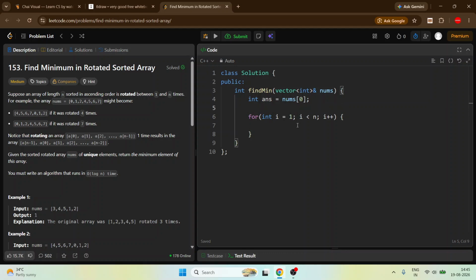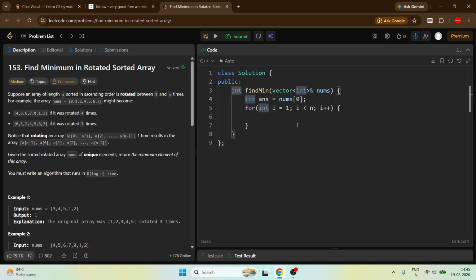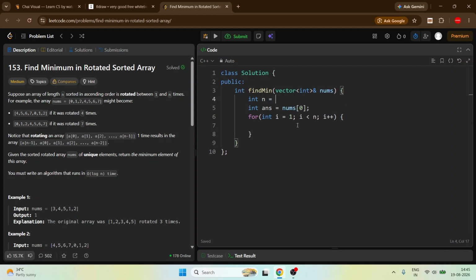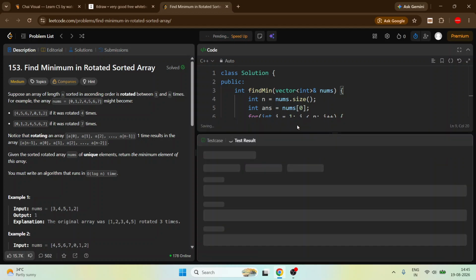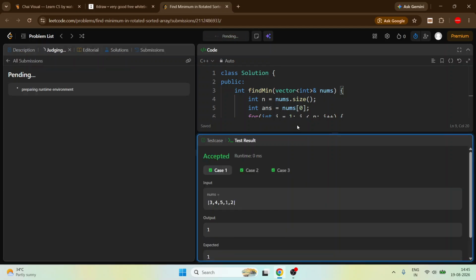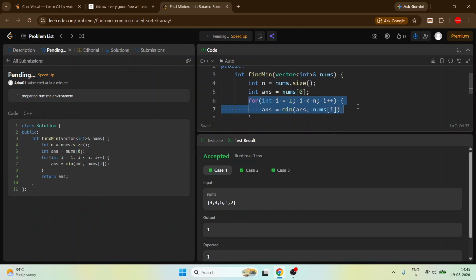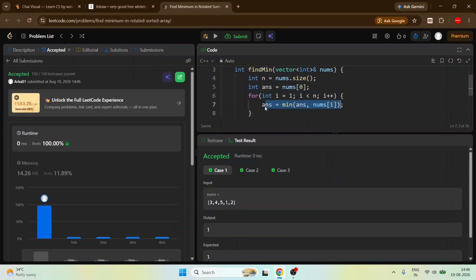Let's take int n equal to nums dot size. Okay, so from the first index till the last index we take everything, and answer becomes the minimum of answer and nums of i. This is how we can easily calculate the minimum, and if we just return the answer, we can actually return the value. Simple. I am using a for loop to get the minimum among all the elements.